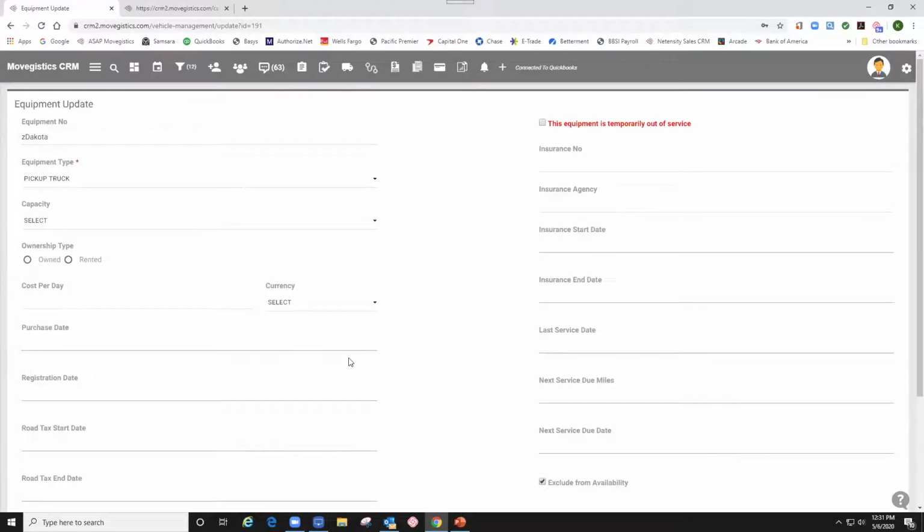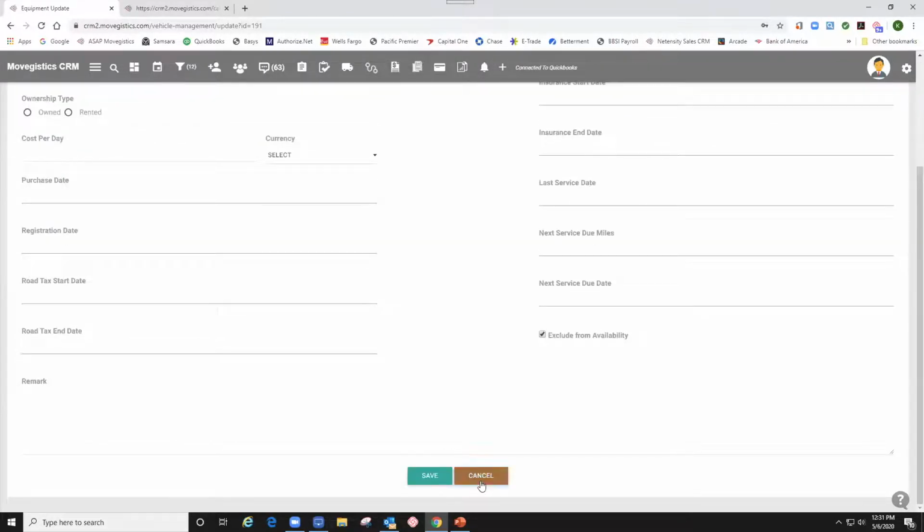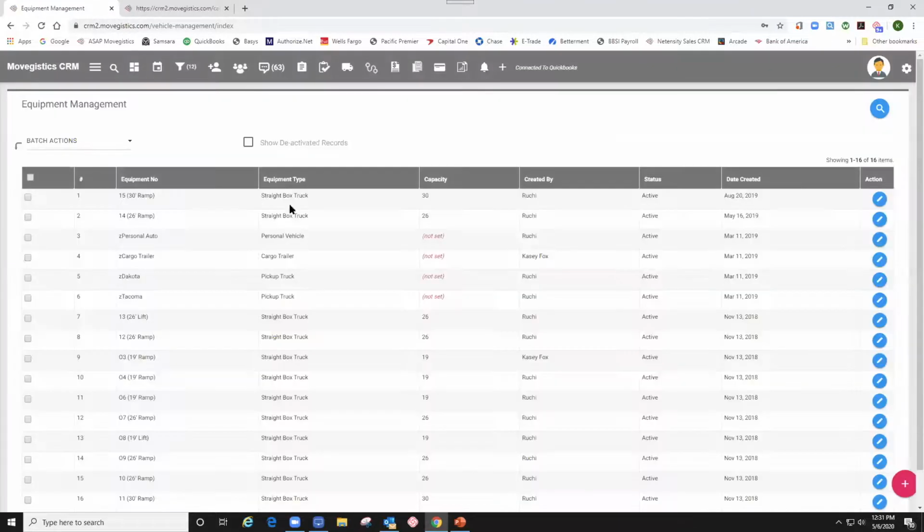So exclude from availability. You'll also see, and this is just a unique little thing that I do, here are my other equipment items. I've got a couple pickup trucks and a cargo trailer, and if we need to assign a guy to take his own car, we created an other equipment called personal auto. I put a Z in front of them in the name of the equipment.